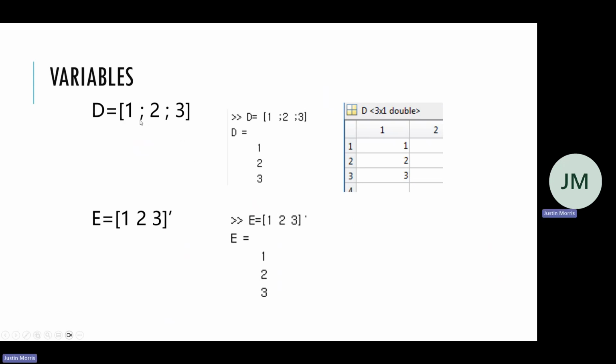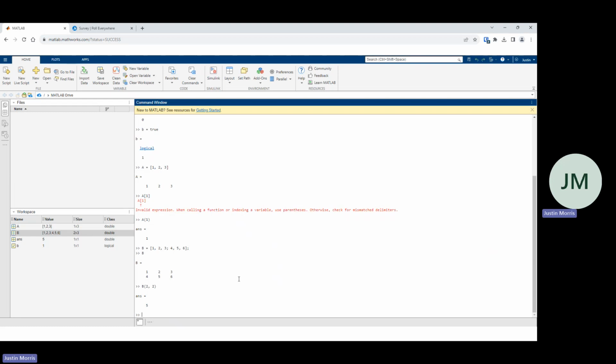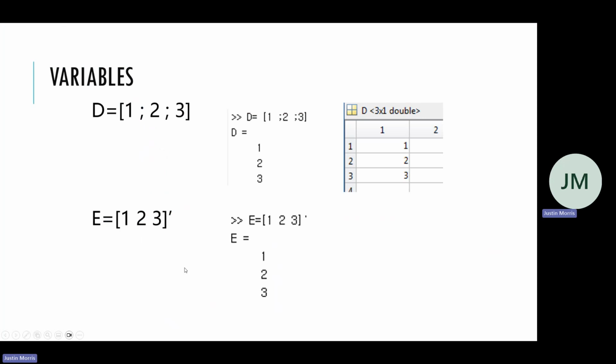Here are some more examples. We have D is 1, 2, 3. So it's a 3 by 1 matrix, so it's more of a column vector. And this operator right here, what would you call that operator? Yeah, it's transpose, but what? Single quotation? Yes, right. Single quotation is the transpose.